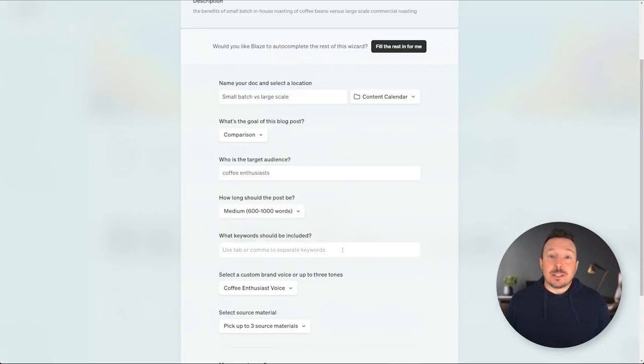Keywords are up next on the wizard. Here, we can specify any keywords that we want Blaze to include in the blog post. This is great if you have a name for a product, a technique, a sale, a discount code. You get the idea. Outlining them here ensures that Blaze includes them when it writes the blog post.